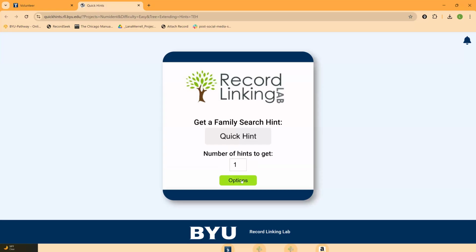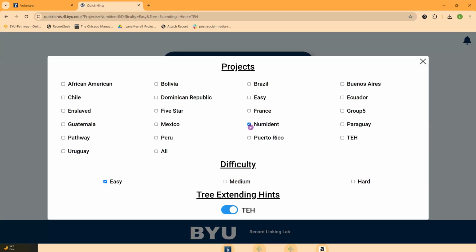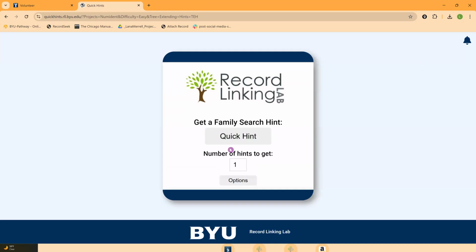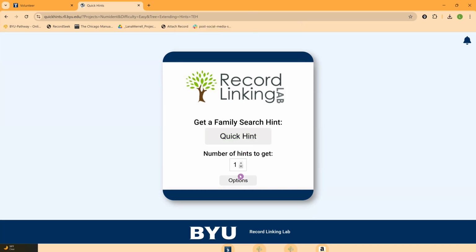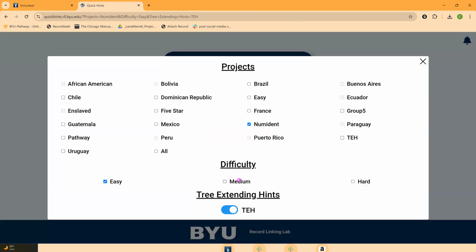And remember I said go to options. I have Numadent clicked and easy clicked. And then I exit out and it takes me back to quick hint. Now this is real time, so you get to see me trying to use this tool myself, and I'm not a pro at it, but I'm trying. So we're going to click the quick hint. Uh-oh, it says there are no hints available, so we're going to have to click some other options.